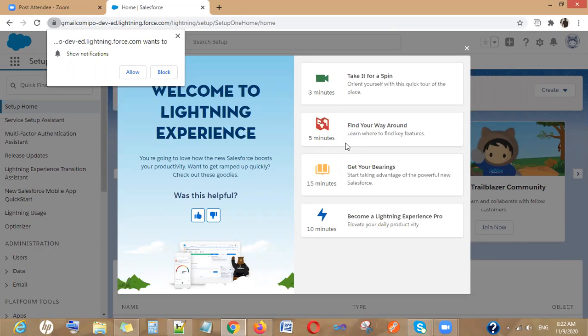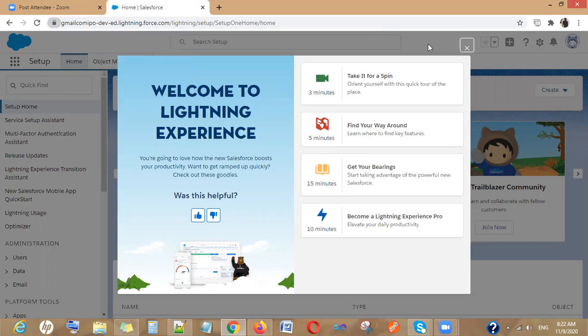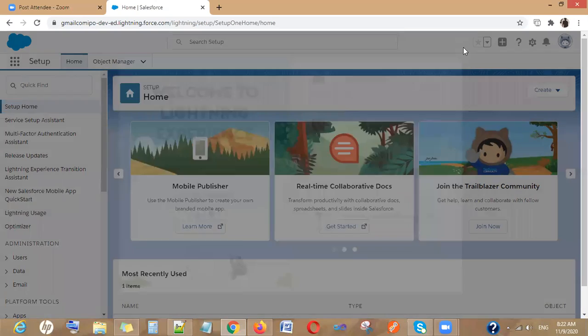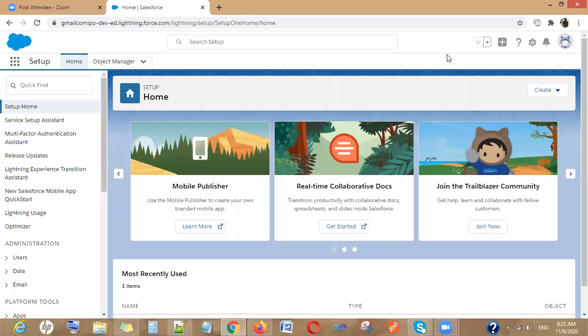SAML tracer, in which we will be going through what is important to trace when there is some issue in the single sign-on integration. Also, we will see the SAML validator, which is provided by Salesforce.